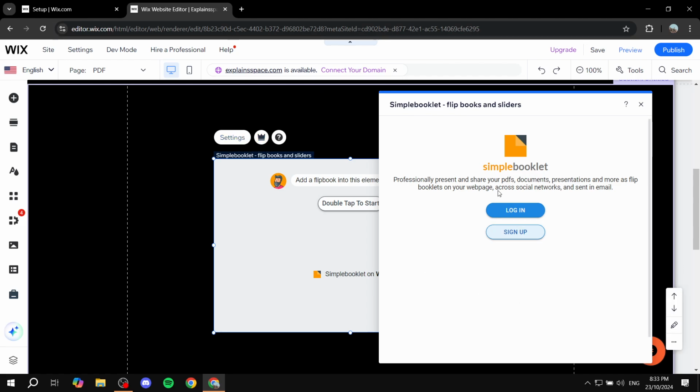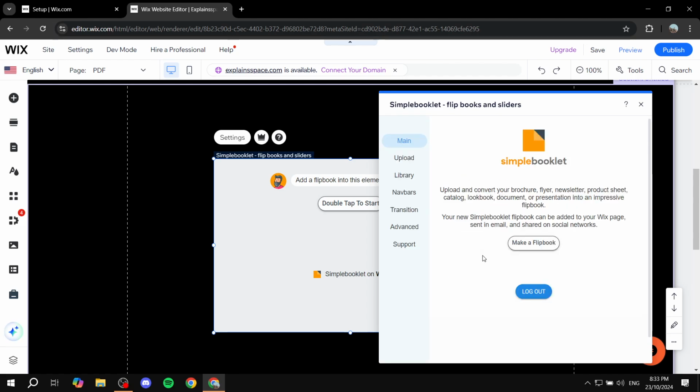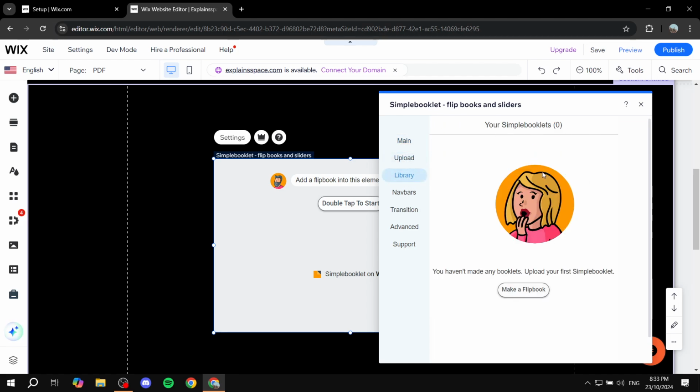Now in here, you'll need to actually sign up. So go ahead and click on sign up. It's going to take you to their page where you'll be able to create your account for free. Okay, so once you create your account for free, now you'll have the ability to make a flipbook, upload one, or select from your library if you had any previous ones.